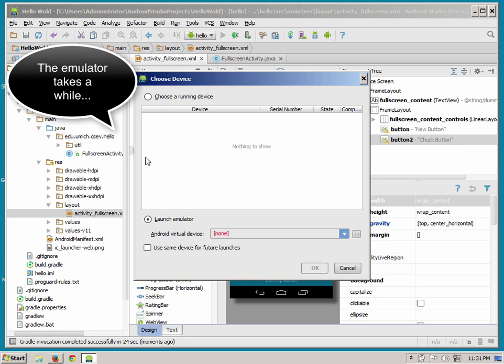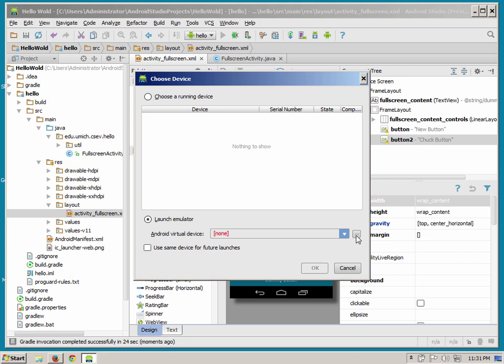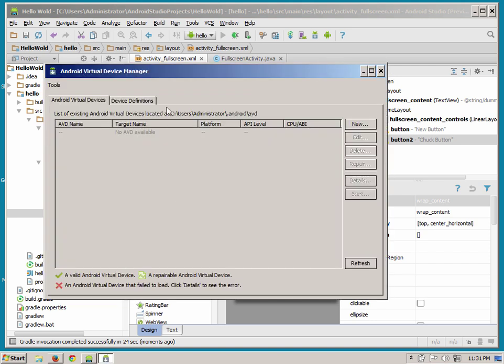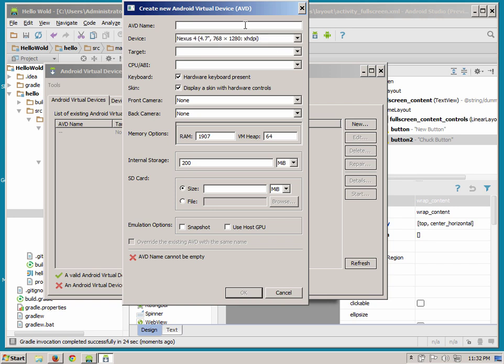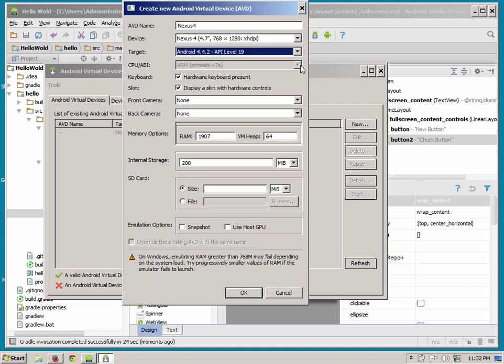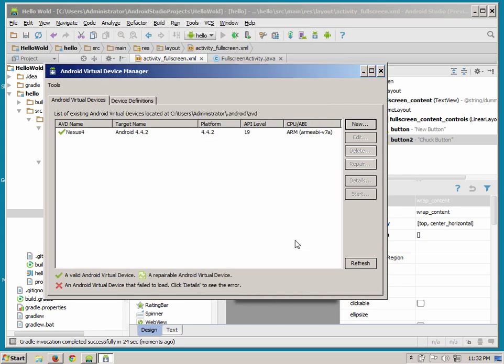Okay, so I need to create an emulator. So I'm going to go here. I don't have any Android virtual devices, so I'm going to make one. I'm going to make this be a Nexus 4. Got to give it a name. Just click a few things. Say use host GPU, that speeds it up a lot. I'm going to give it 512 RAM. And I'm going to say OK. Okay, so I've got this guy.